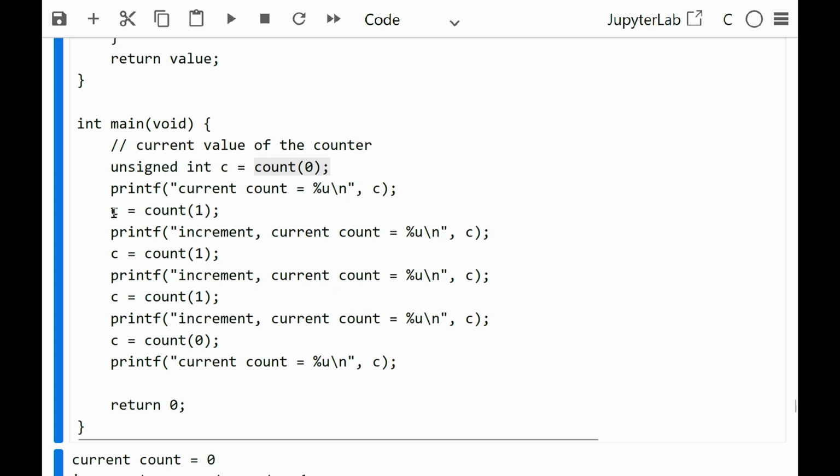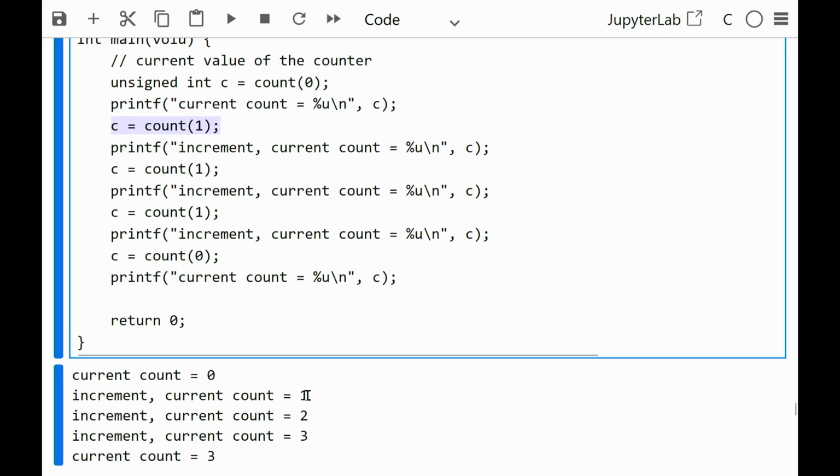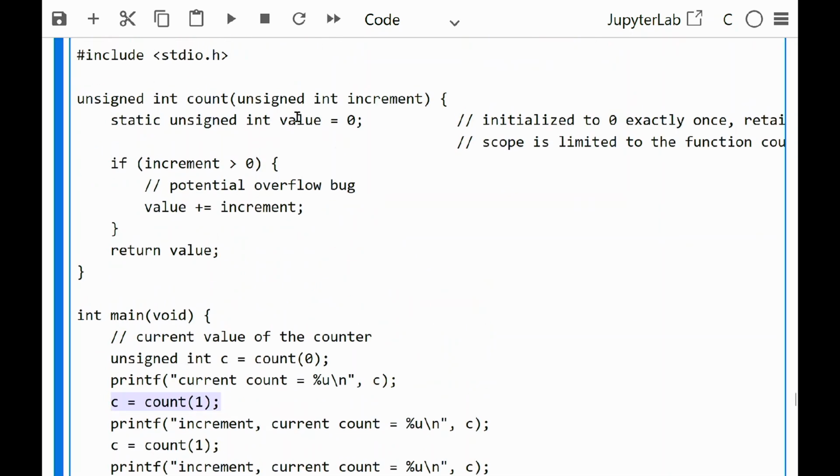Count 1 means add 1 to the current count and return the count, right? So we should get 1. Add 1 more, add 0 to get a count of 3. So notice that this thing goes up in increments. Because we're calling it with count 1 every time, the counter is going up in increments of 1. And so there's an example of a static variable inside of a function.